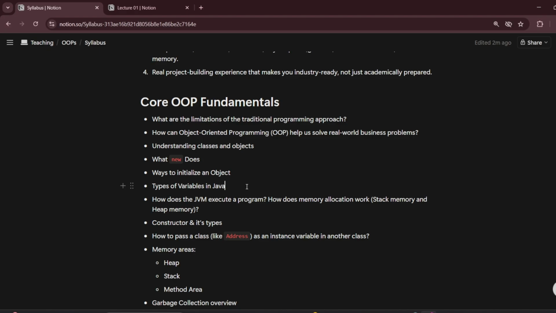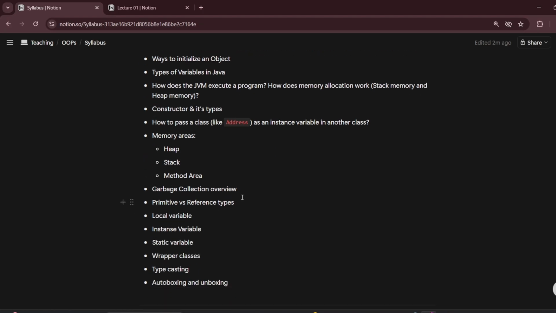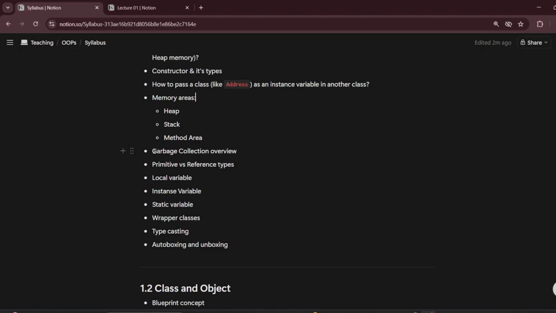In Java we will see in depth, and what is JVM, how JVM executes your program, and then we will talk about constructors and their types, like default constructor, parameterized constructor, copy constructor. We will see in depth and in detail. Then I will talk about memory areas, what is heap, stack. And then we will see a glimpse of the role of garbage collection.